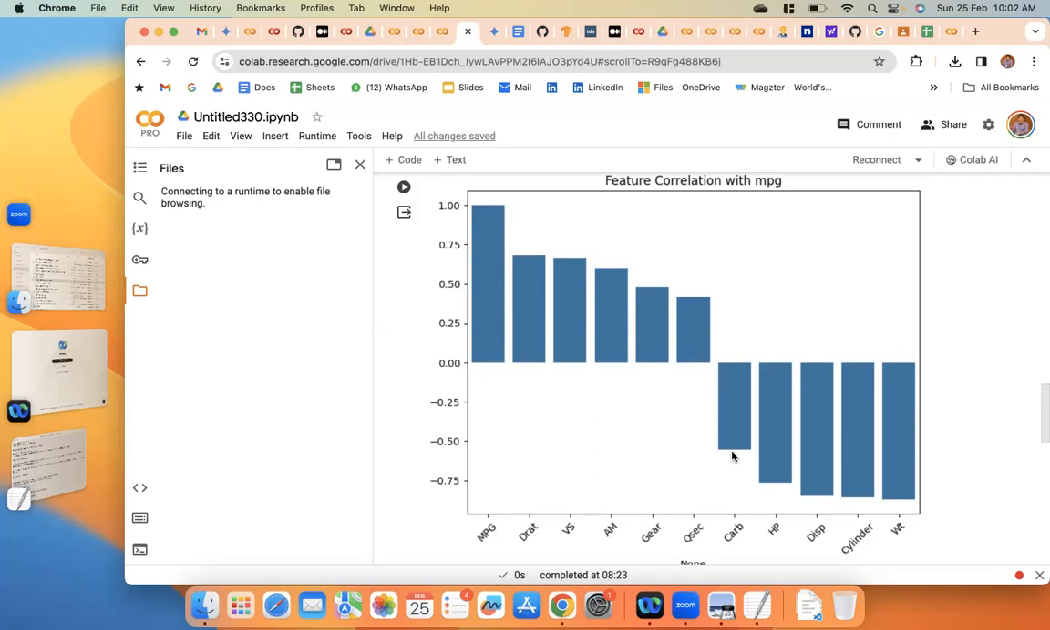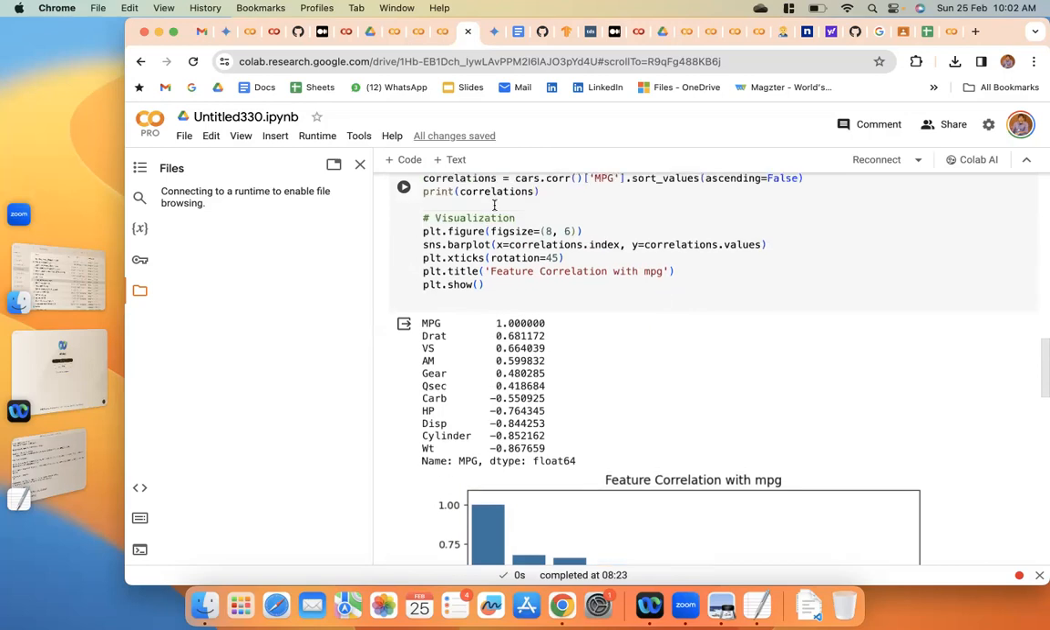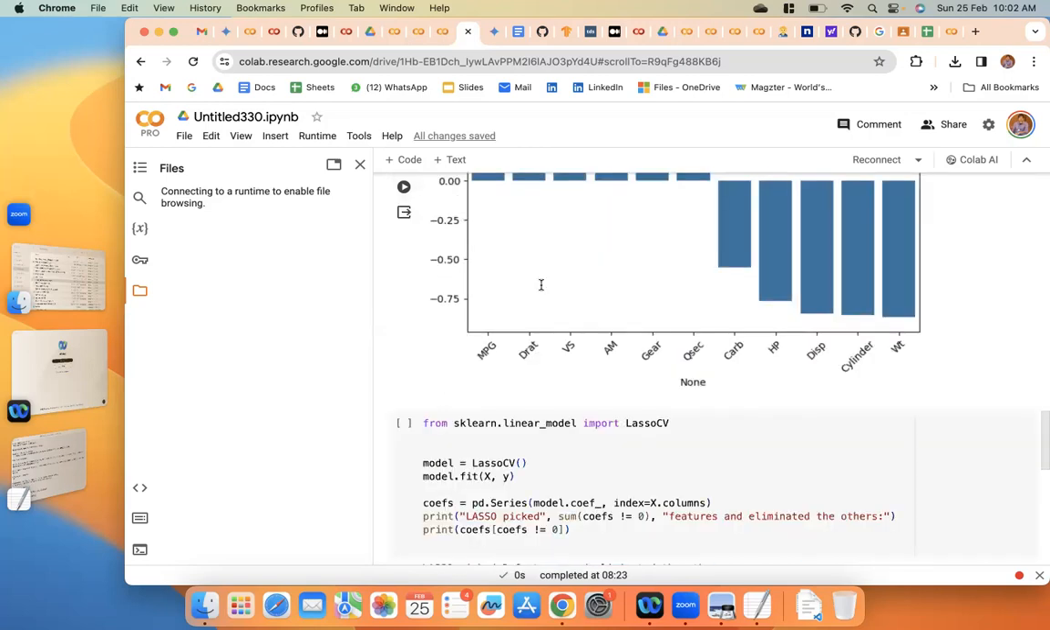From a business point of view, what will it do? It will try to control these factors. It will try to play with these factors. That is the power this brings towards a prediction. But this is a simple correlation with my y that you see here.